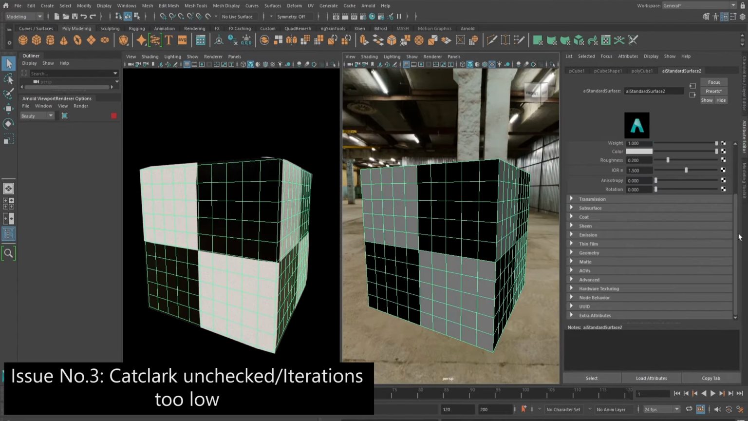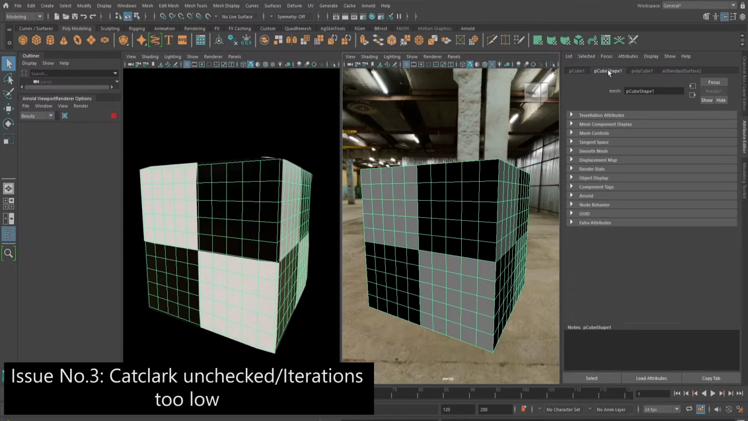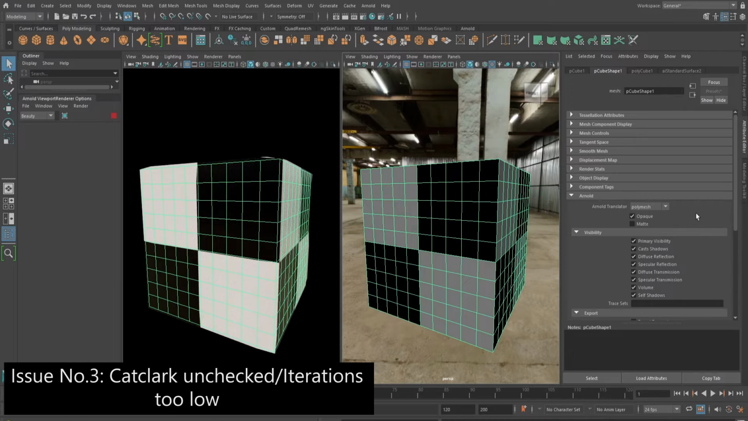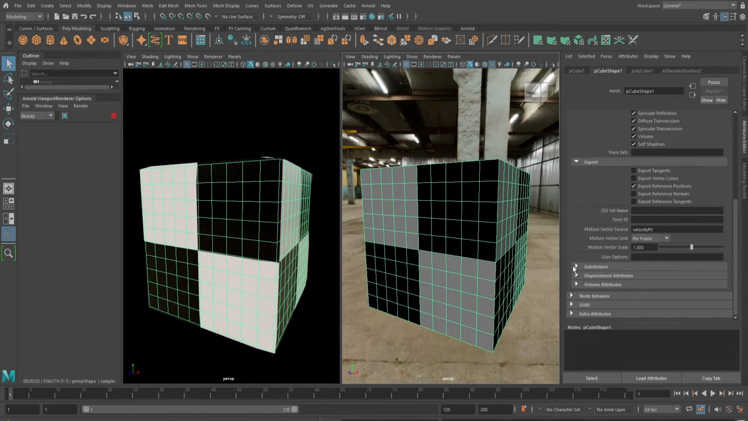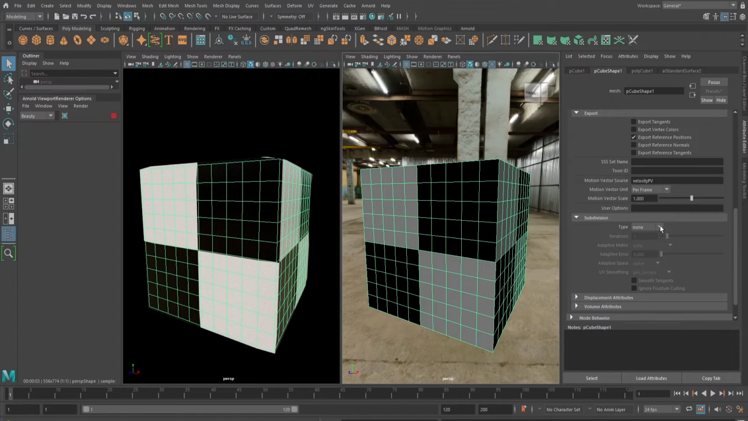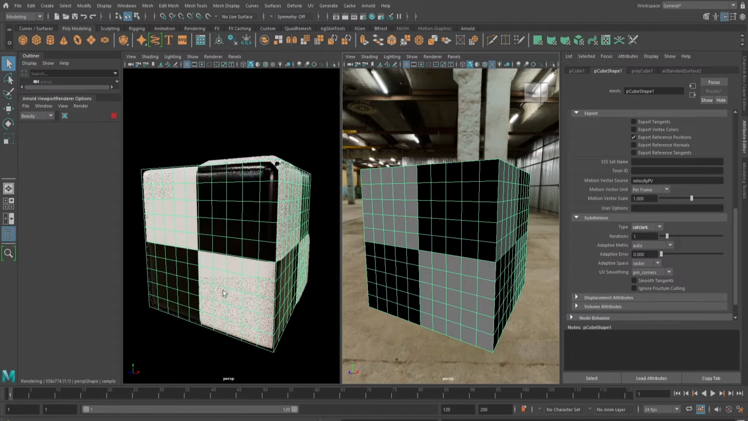In order to get the best out of our displacement map, we're going to need subdivisions. Most people don't realize that hidden away in the attribute of your object, under the Arnold tab, is a subdivision tab. You want your type set to Catclark, and your iterations around 3. This will help you get those fine lines and smooth edges on your displacement map.